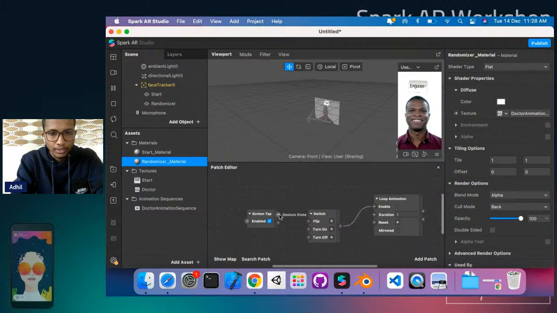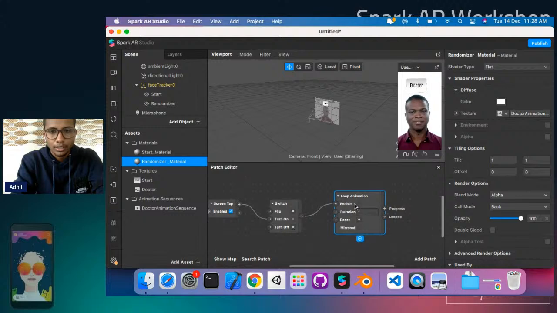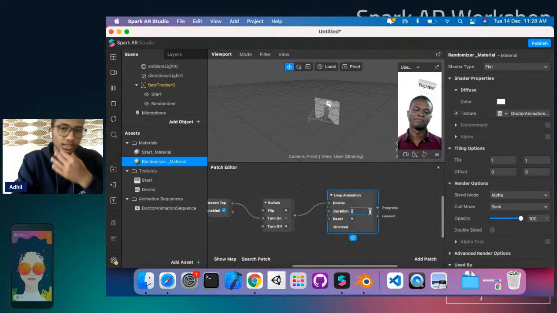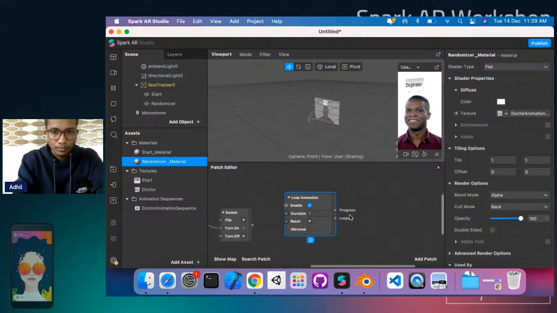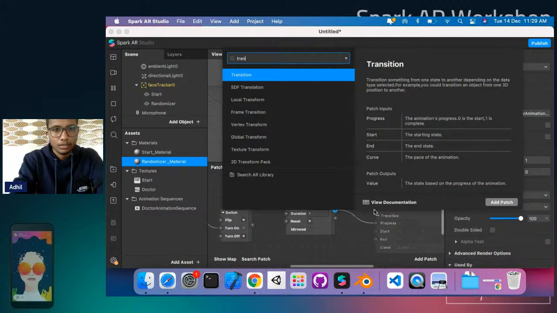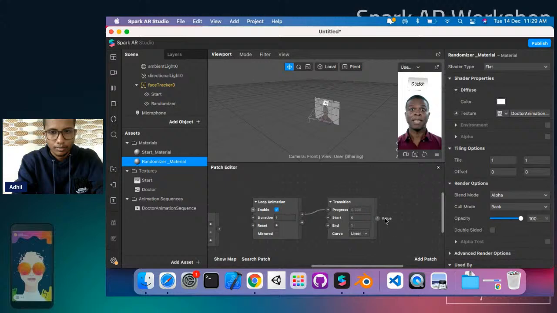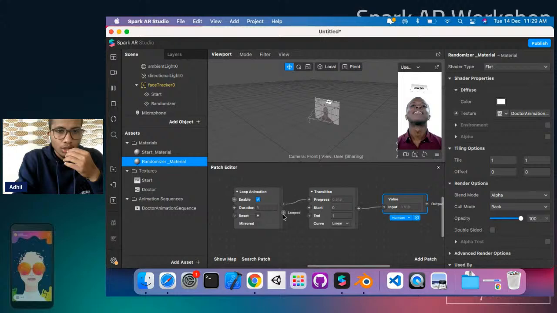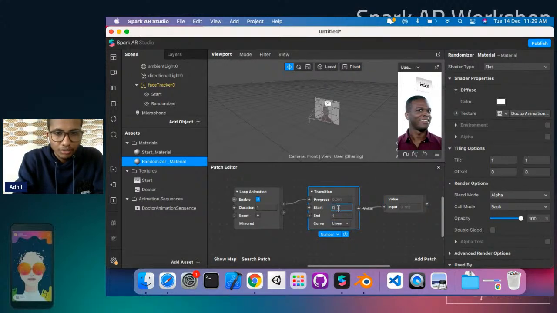We don't want it to be flipped every time we tap on the screen, so I just connected it to the turn on patch. The loop animation has the duration that the effect should be completed in. Say for example, you can see here the value is 0.02. It will go from start to end. Say the start value is 0 and the end value is 1, so the transition will happen from 0 to 1.